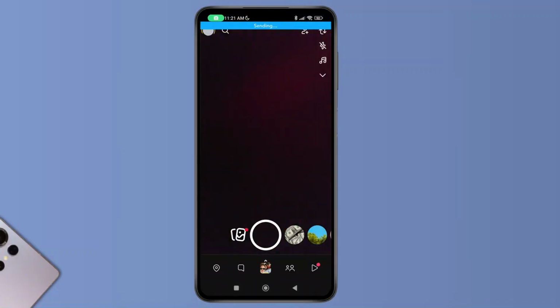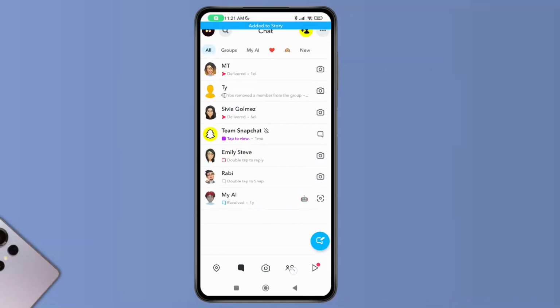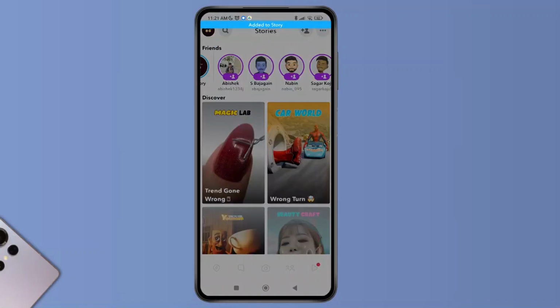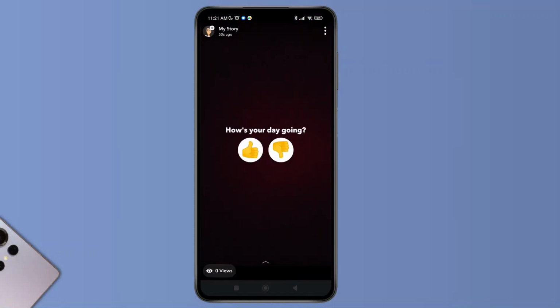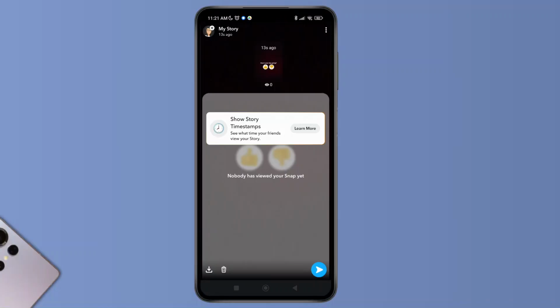And as you do that, what you can simply do is go back to your chat section or your profile. Simply tap on your profile over here and then tap on your story option. So you'll be able to see the number of views over here, and if anybody has responded, you can just swipe up and you'll be able to see all the results, whether it's like or dislike or anything as such.